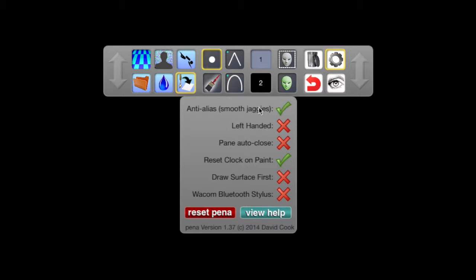The Preferences pane controls settings that work overall within Pena. Let's take a look at what some of these settings are. The first one is anti-alias, or smoothing of the jaggies. When you're drawing in a digital paint package, shapes like lines and circles, if they're not perfectly horizontal and vertical, the edges of these shapes don't fall exactly on pixel boundaries. And so what you end up with is a jagged edge surface that's not very desirable to look at. Anti-aliasing is a technique which smooths out those edges and makes them look much cleaner and sharper and reduces the jaggies.